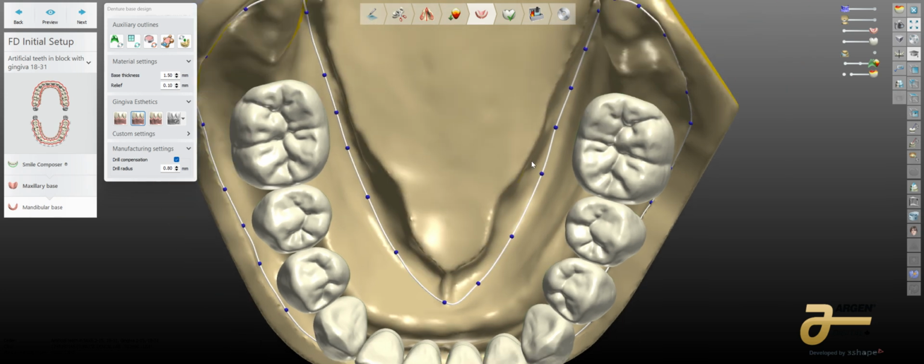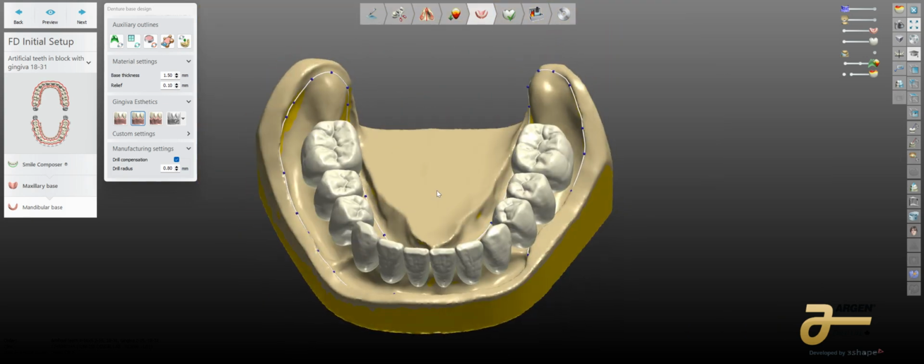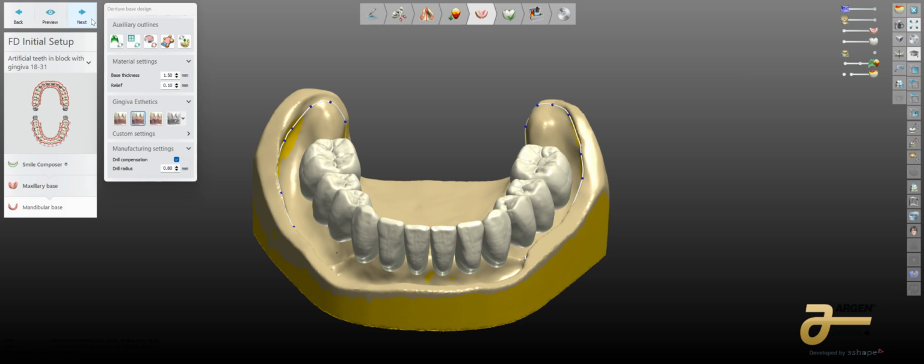And again, all of this can be morphed after the fact, but I like to be able to get this part as close as possible in the initial proposal, so I don't have to do too much to it. All right, let's go ahead and do a little bit different on this one. So I do just a little thicker on the bottom. I do 2.75 to 3 millimeters in thickness. And again, I use the same gingival aesthetics, that natural.